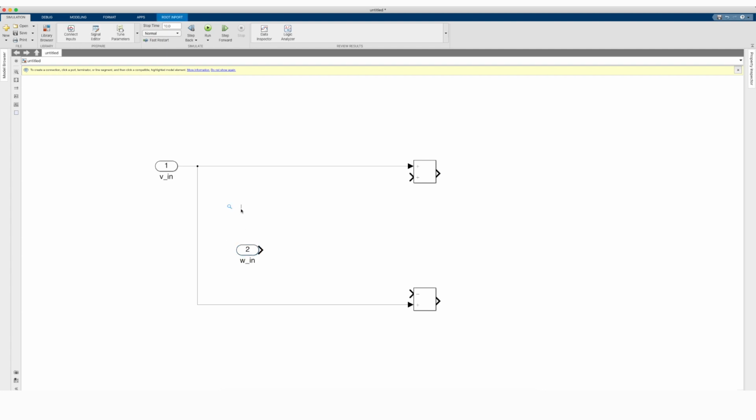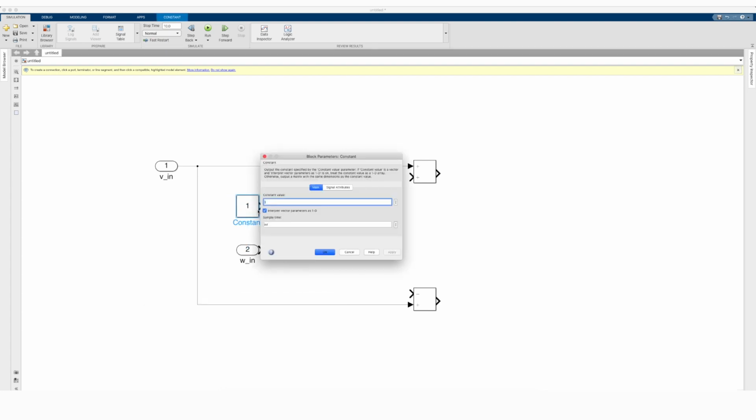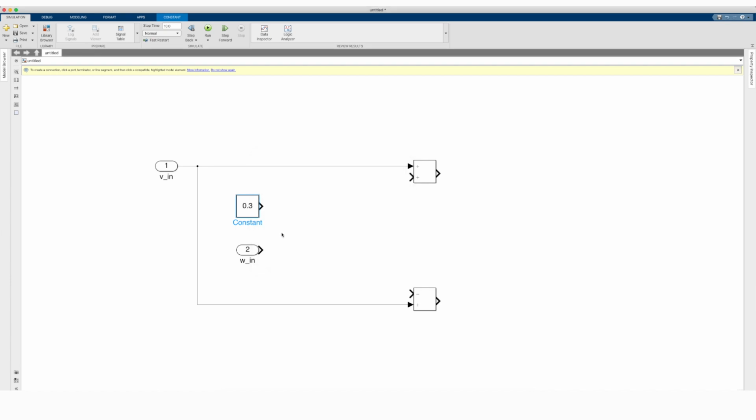So we introduce a constant that in our case is 0.3, and now we can link the two with a multiplication block, with a product block. Okay, now we should divide the result of this product by 2. So let's select the multiply block and divide by 2.